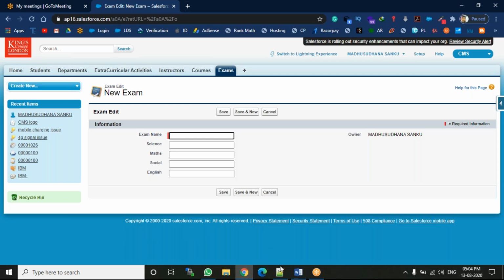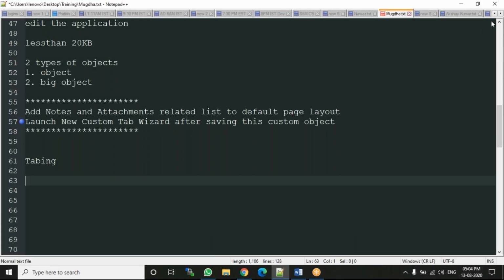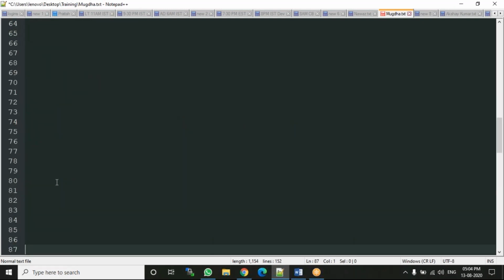So then today we are going to discuss some of the advanced functionality on fields. Let's see. So the first one is a field dependency. First one is what? A field dependency.